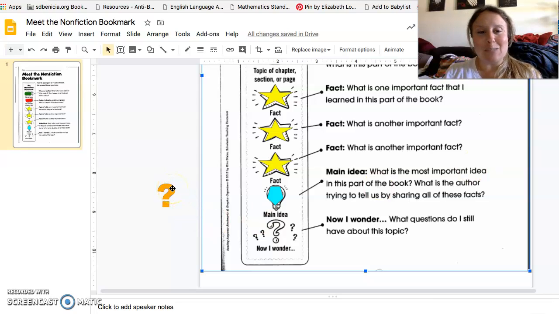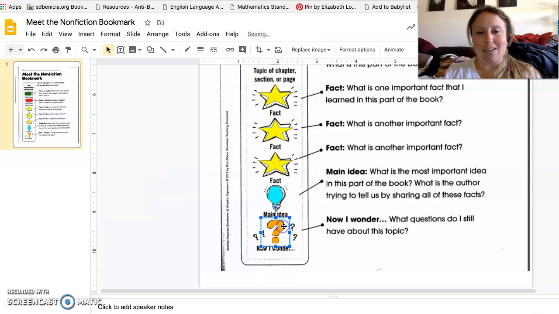All right, last part is the question mark. So I'm adding this little question mark. It's an orange one. And one of the neatest things about reading a nonfiction book is that the author wants you to think. And they want you to think about what they wanted you to learn. Now, it could be questions you still have. It could be how this affects your life. It could be what are some other stories or people that you've learned about that are similar to this person, such as Alexander Graham Bell.